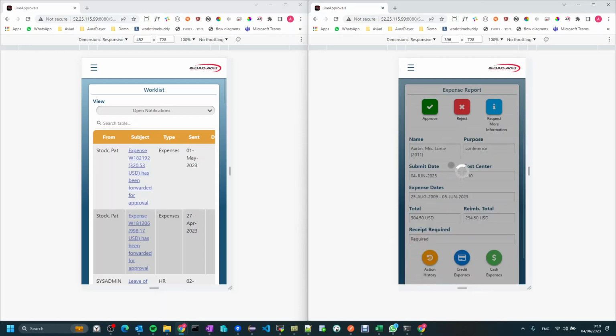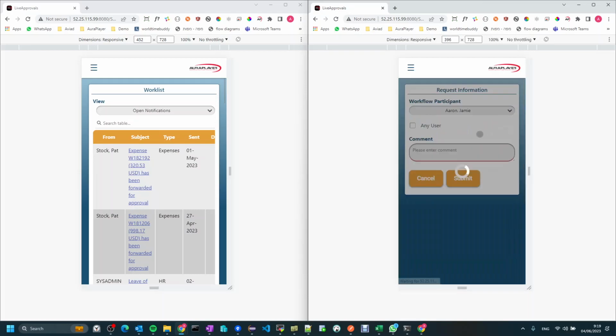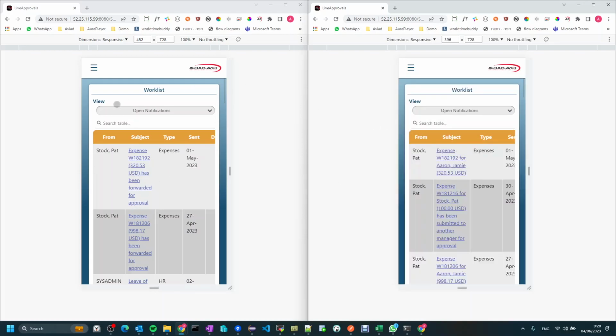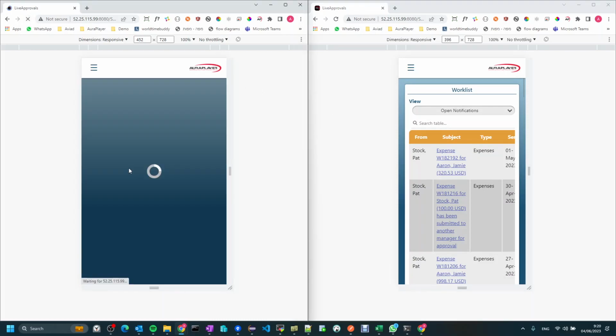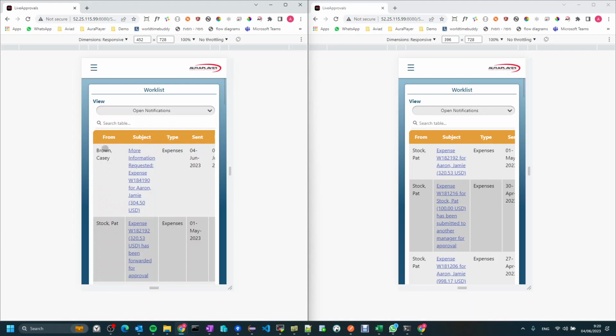So after looking into the details of this expense report, the manager can decide whether to approve or reject. Let's go for request more information. And let's ask the user why the hotel was so expensive. And now the expense report will go back to the work list of the employee. So we will just refresh the list on the left side, and we will see that the manager, Mrs. Casey Brown, asked for more information.